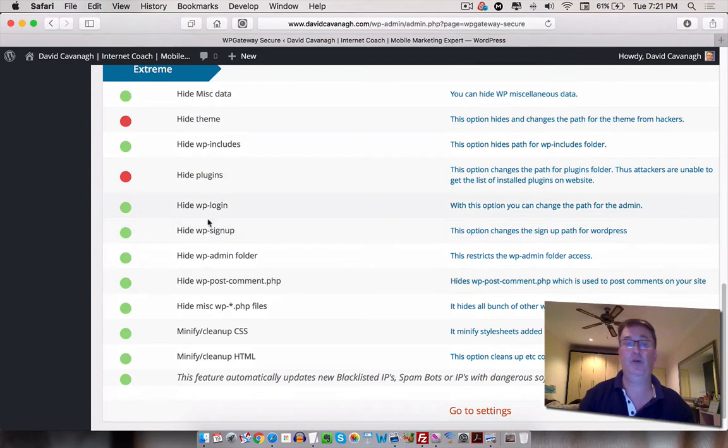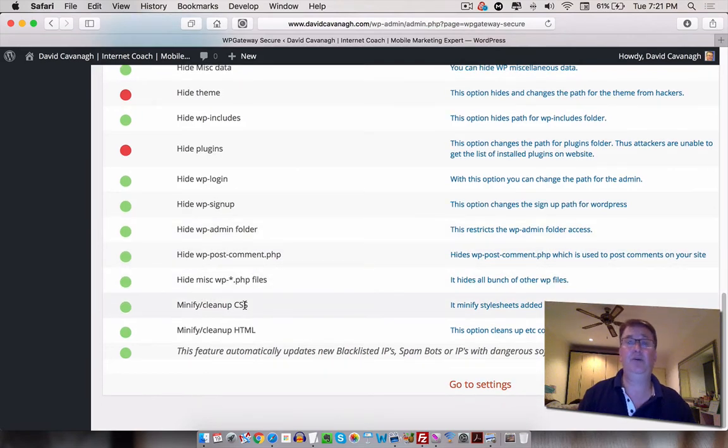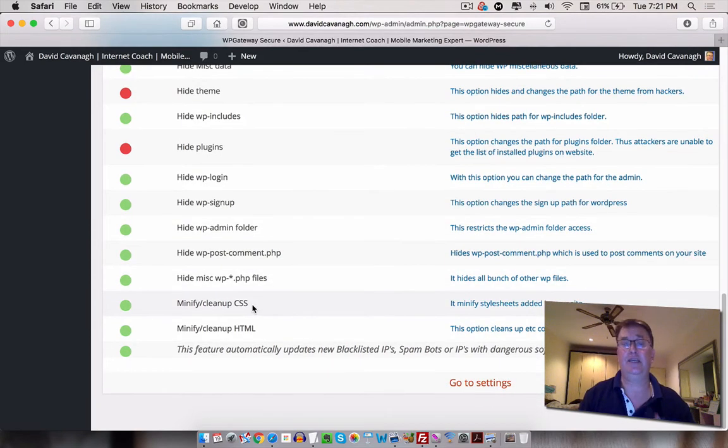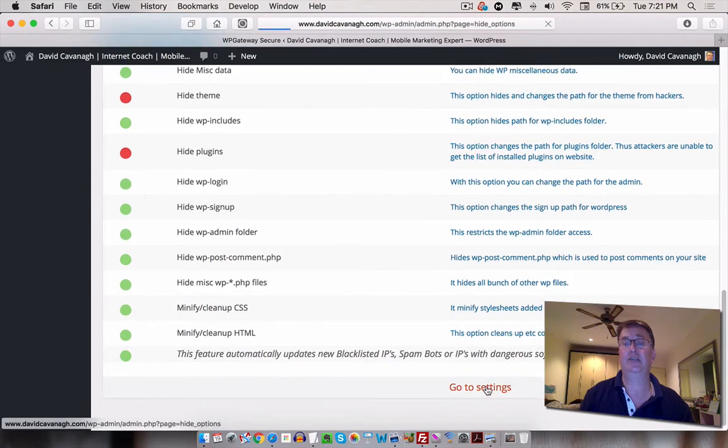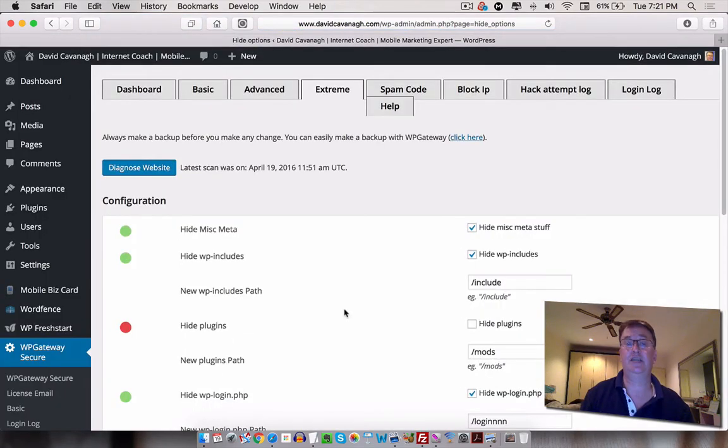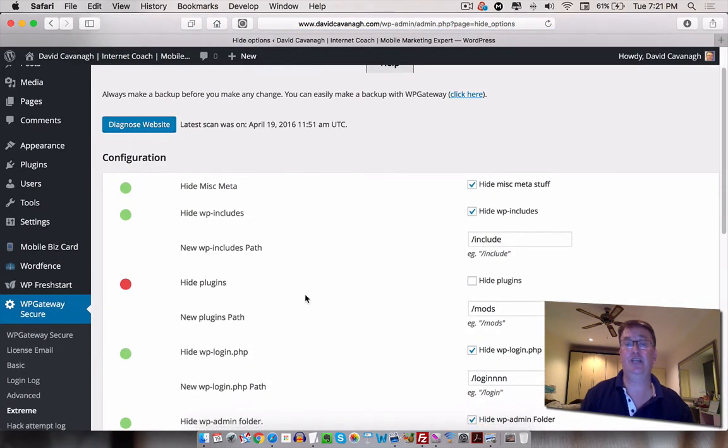You hide the WP login, hide the WP signer, hide the WP admin folder like you saw before. You basically minimize and clean up the CSS. Everything is done. And if there's any problems, you just click on it. And as soon as you click on go to settings, you can see you can change things straight away.